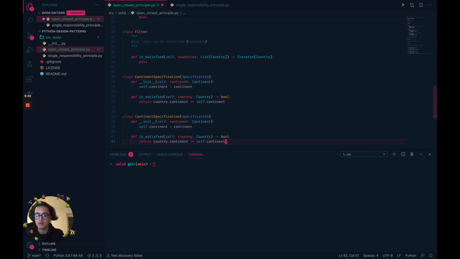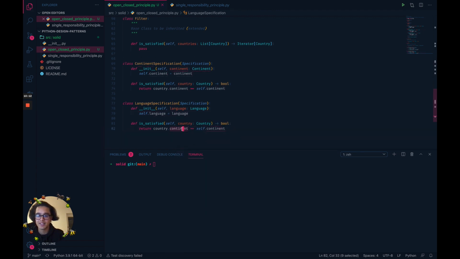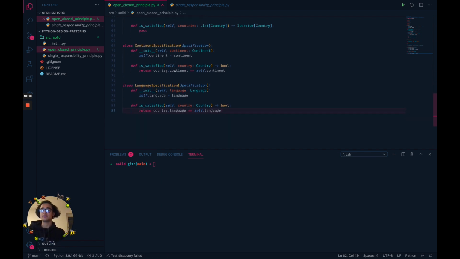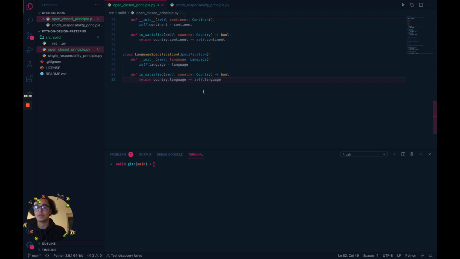Cool, and we can have that as an example of language. So we can do language specification and say language, so language, and finally language. Yeah, so we've created the continent specification and language specification.